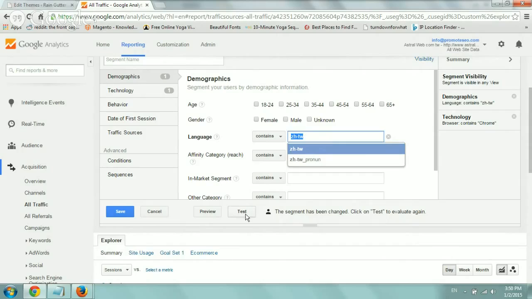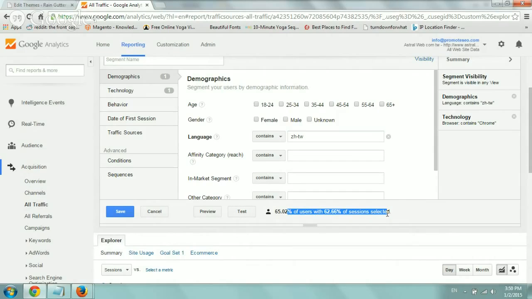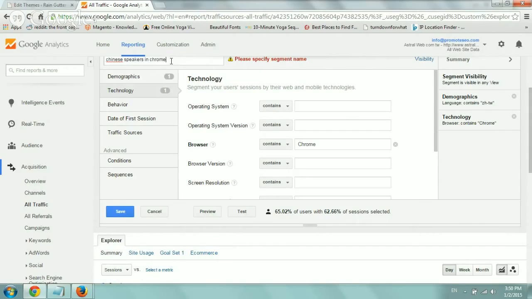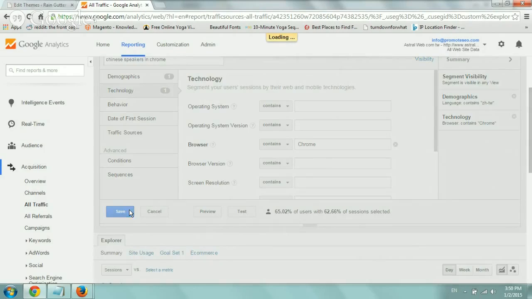And so if I do that, I'm going to click on the test button and see if it actually makes sense, if there are actually users in the past that fulfill these requirements, and there are. I can just click on save here. Sorry, I needed to add a name. So Chinese speakers in Chrome. Okay, and I'm going to click on save.